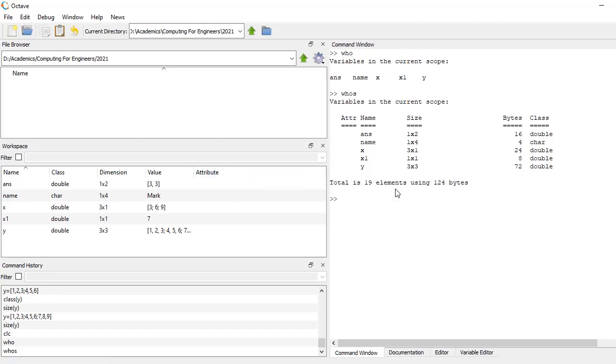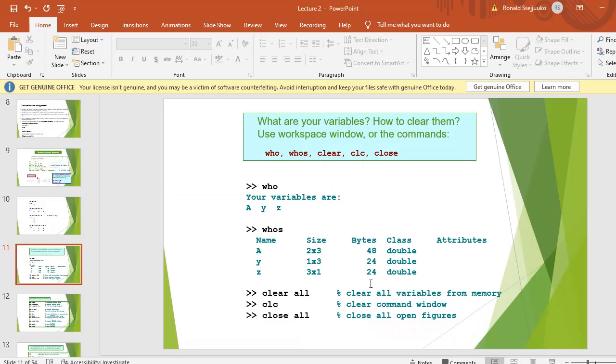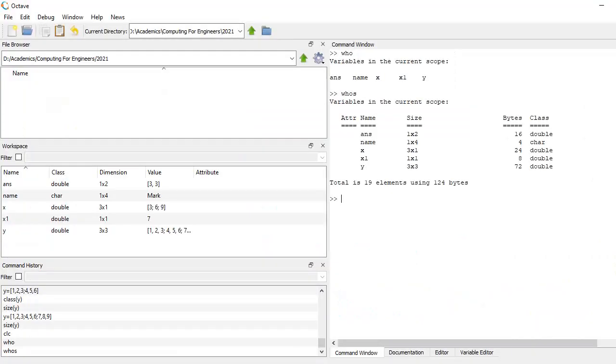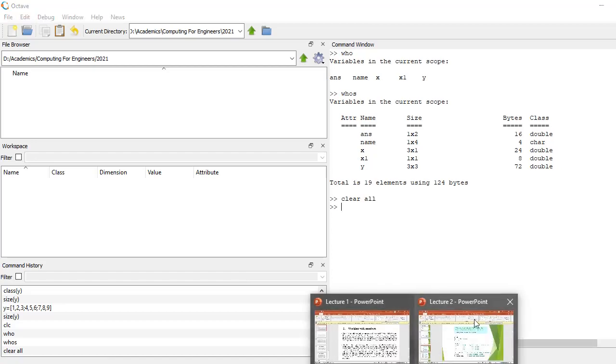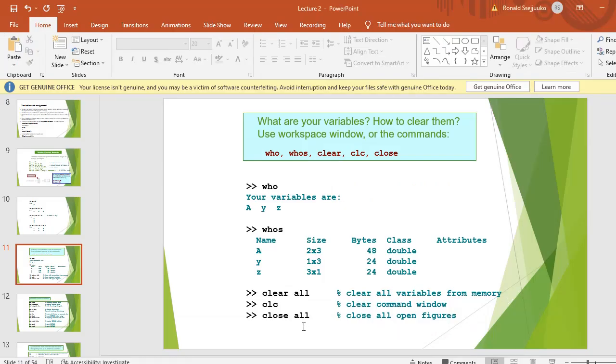So it is able to tell you how much memory you are using, and if your program is taking a lot of memory, then you are able to know that it is consuming a lot of the RAM of your computer. Okay, so you can of course clear. So if I say clear all, everything in your workspace will be cleared. So you don't have anything there in your workspace. And then of course you can close and many others.